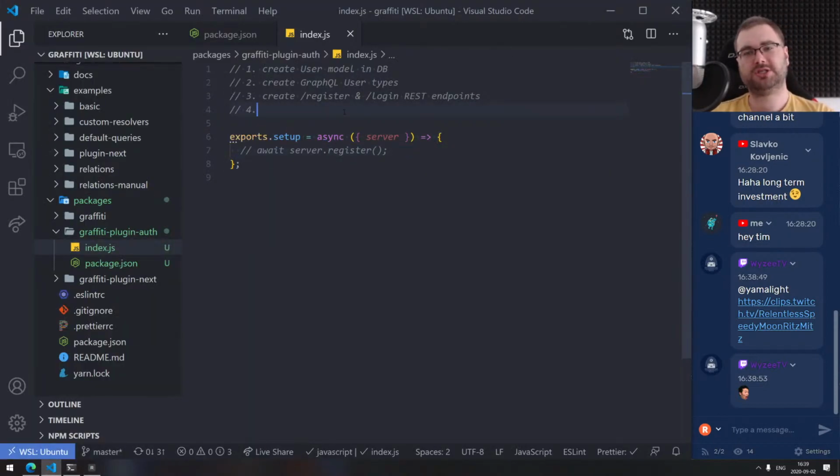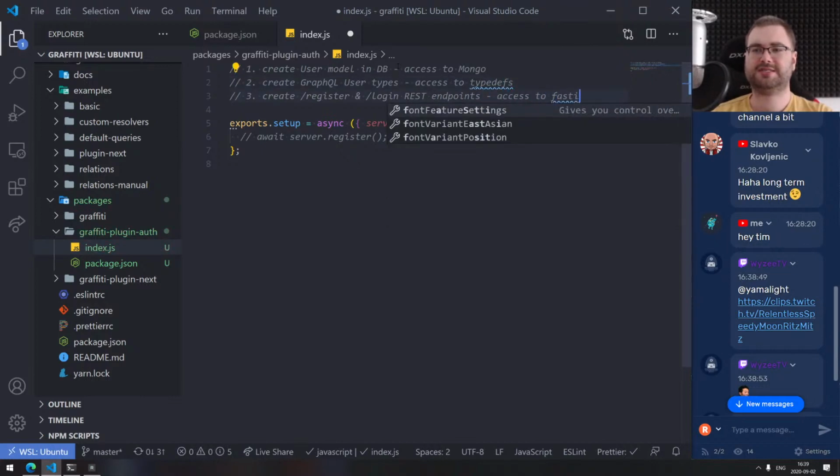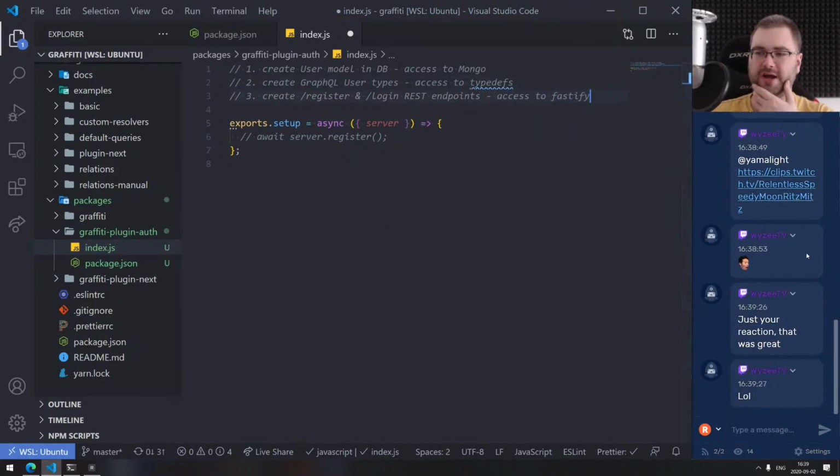So create login register user. I think that's it, right? So this is basically what we need. So which means we need access to Mongo, access to type defs, and then access to Fastify, which we already have essentially, right?